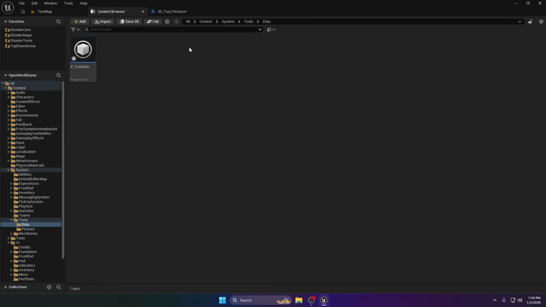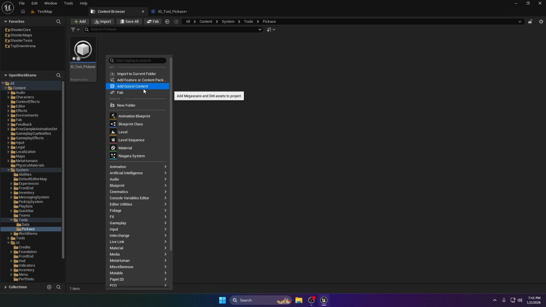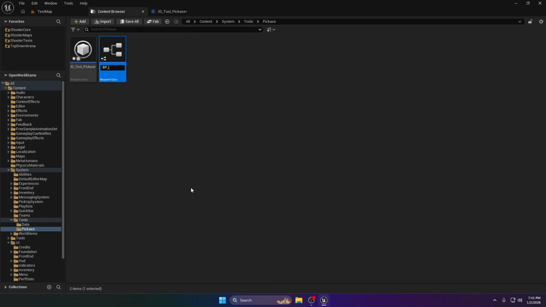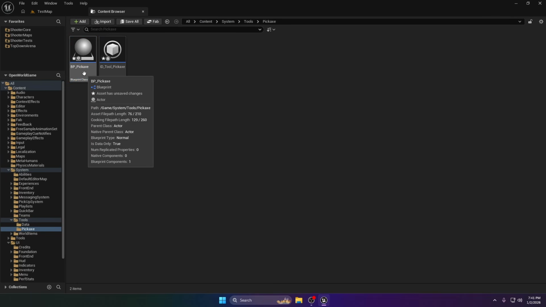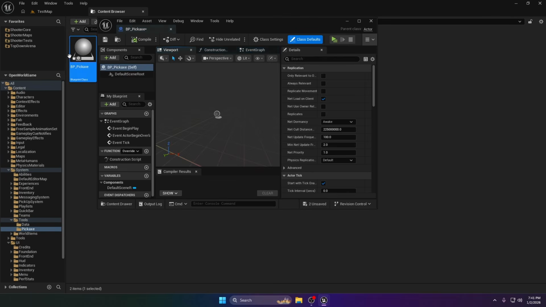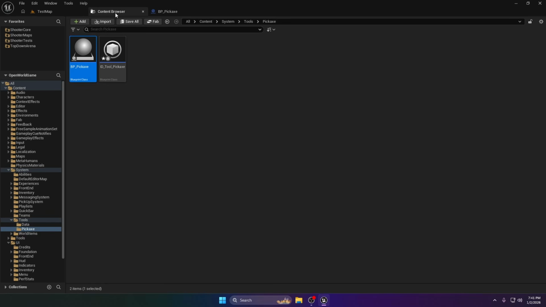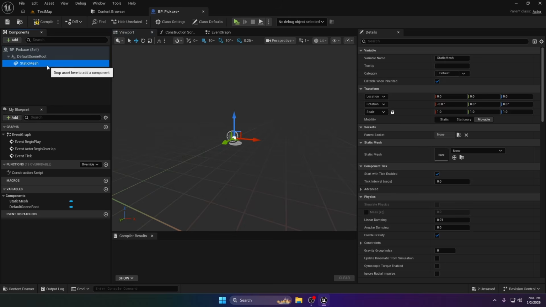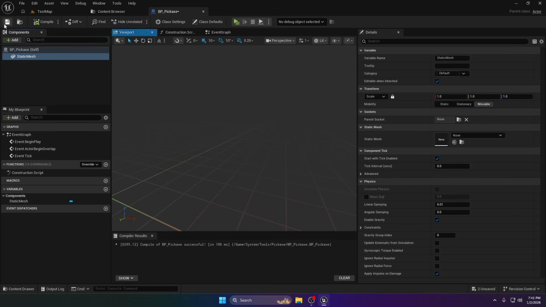And let's audit over here, and we need a class to assign it here. So let's make a class. So here in the pickaxe, we make a blueprint of actor, and let's call it blueprint pickaxe. So let's open the pickaxe and drag it here, and we need to get here a static mesh. So here a static mesh, and let's go to have unlock for a pickaxe.